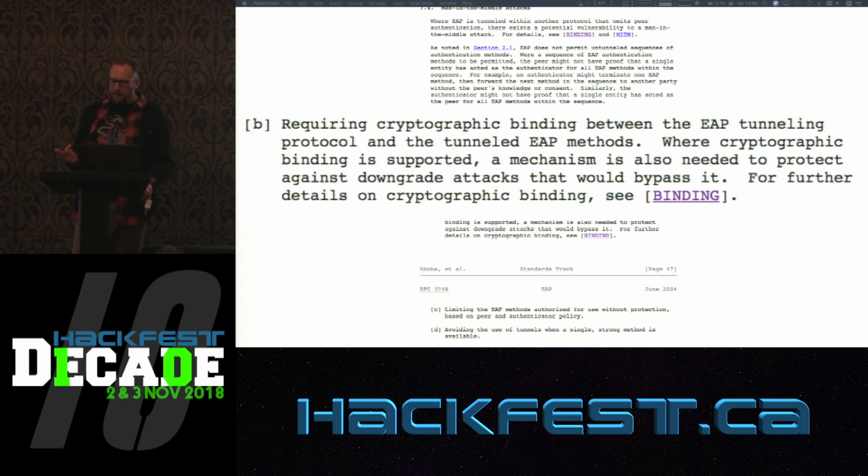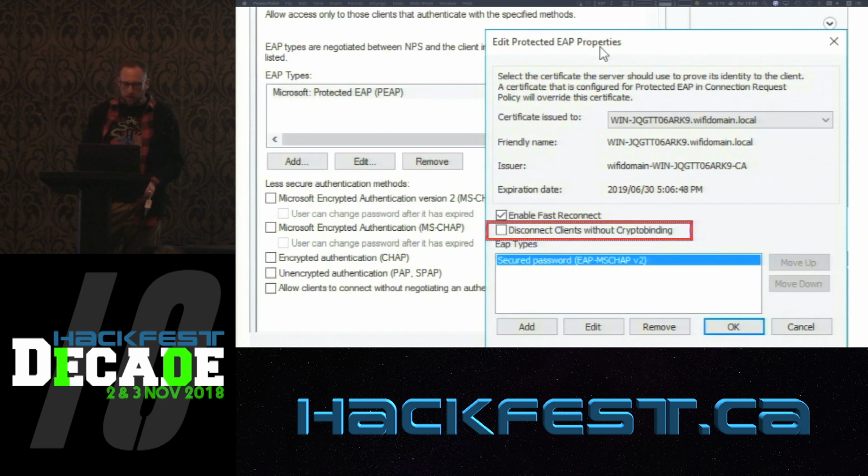But what's interesting about it is there's a lack of practical attacks. So the attack's been written up in detail. We found that after the fact. It was built into the standard, so this stuff shouldn't work. Why does it work? Well, this is a Windows RADIUS server, and by default, it's got an option to disconnect clients without crypto binding, but it doesn't. So from a server side, you could actually prevent a client from connecting if it doesn't support crypto binding. But by default, you don't do that because people don't want to stop clients from associating to their network.